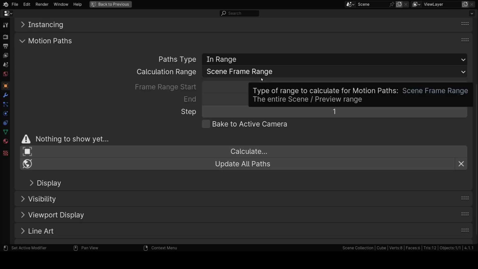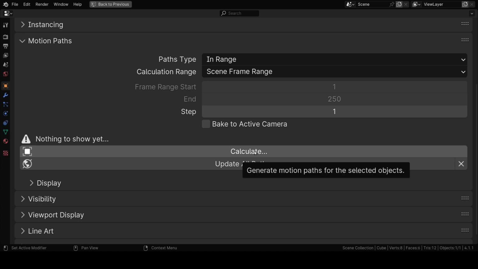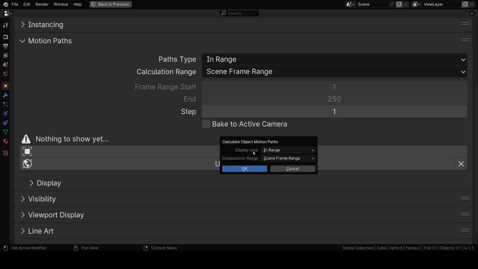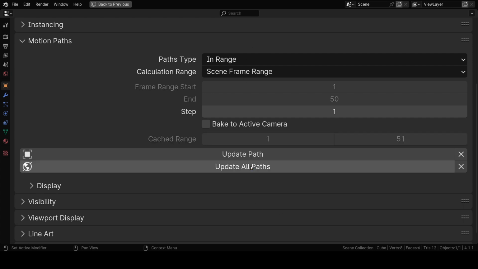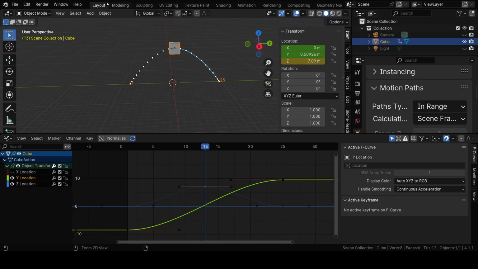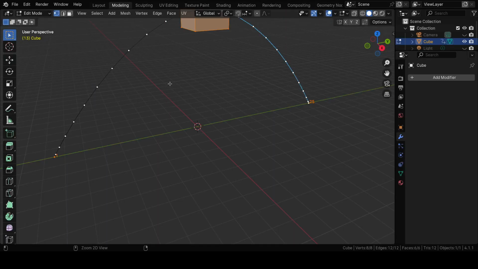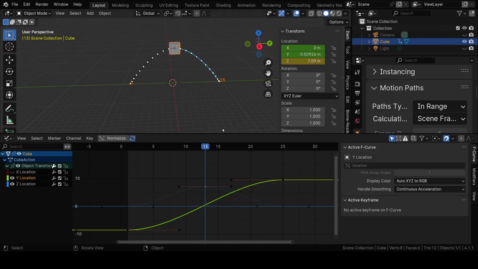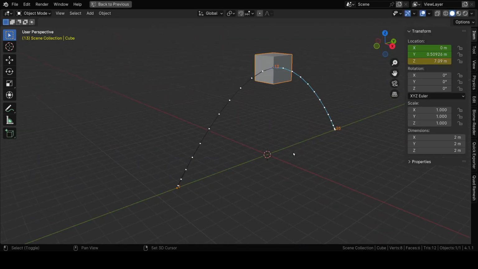Let it be like that, whatever is default. Now you are going to press on this calculate. It is asking for the same settings as above. I'm saying okay. Now we can see the path is being created.